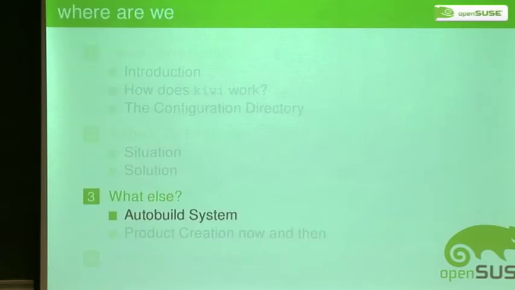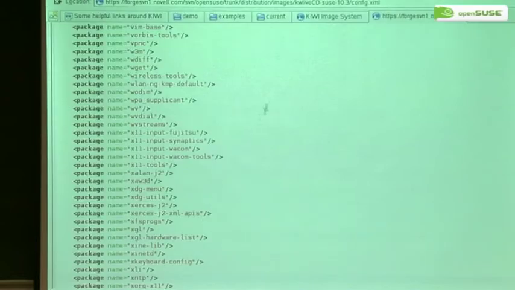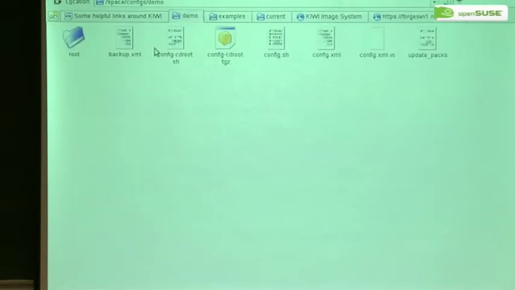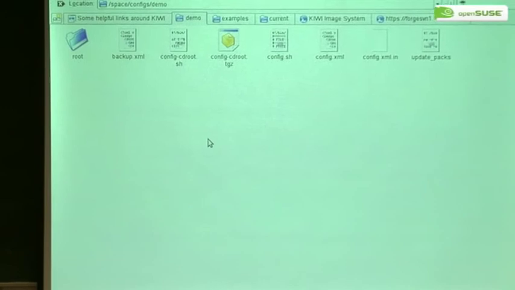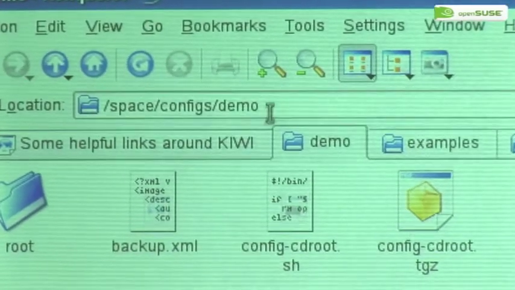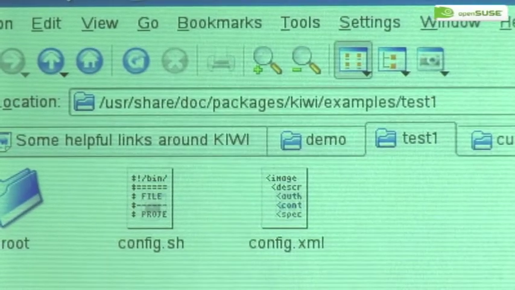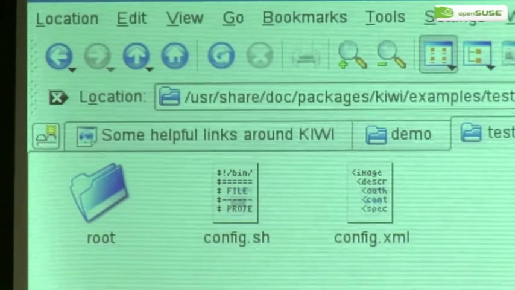And now, first of all, I'm going to show the structure in the demo. As you can see here, this is a directory. This is the demo. I wanted to show this one. Excuse me. This is a very, very basic example done by Marcus.